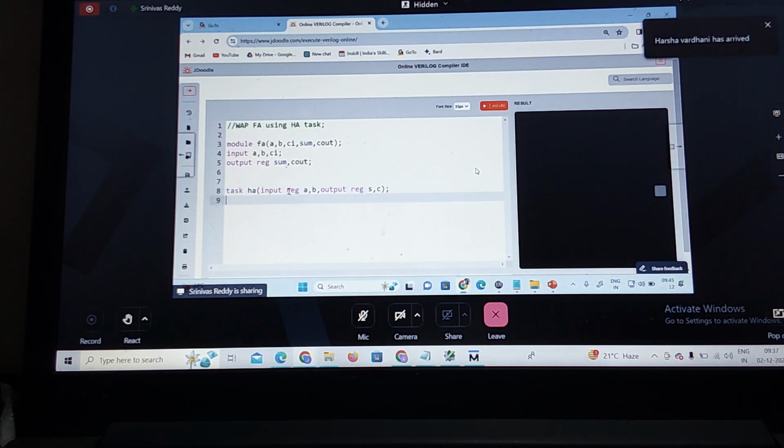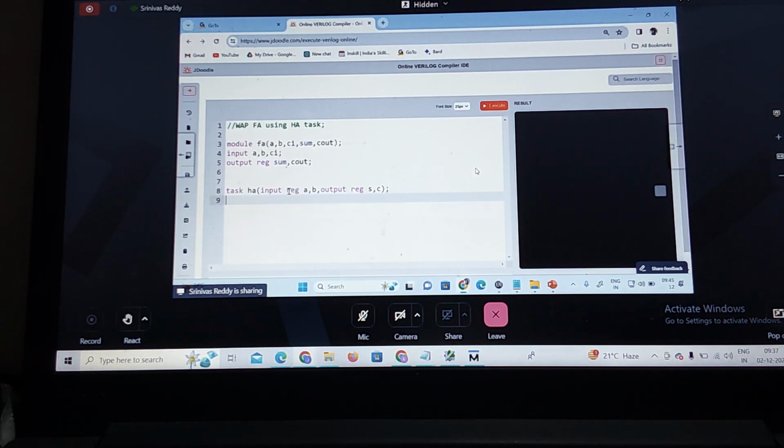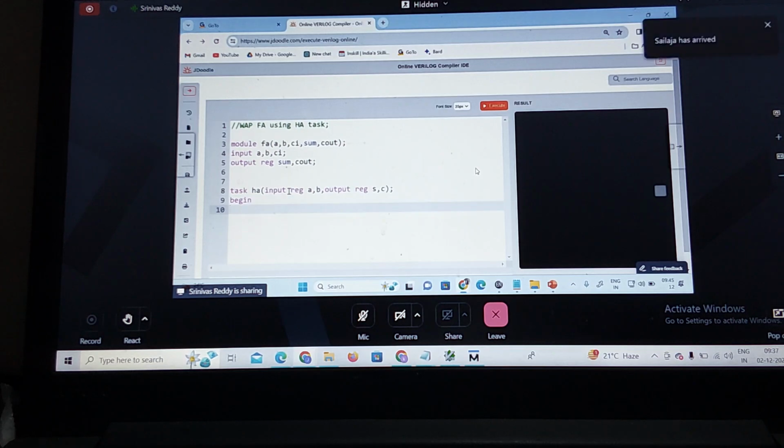Next, what do I need to write? We need to write the statements, right? How to write the statements? Begin and end. Before that, writing the statements, begin and end. Sum is equal to, what is the half adder expression? A XOR B. C is equal to what? A and B. Then end the task. Correct? This is a task for the half adder.